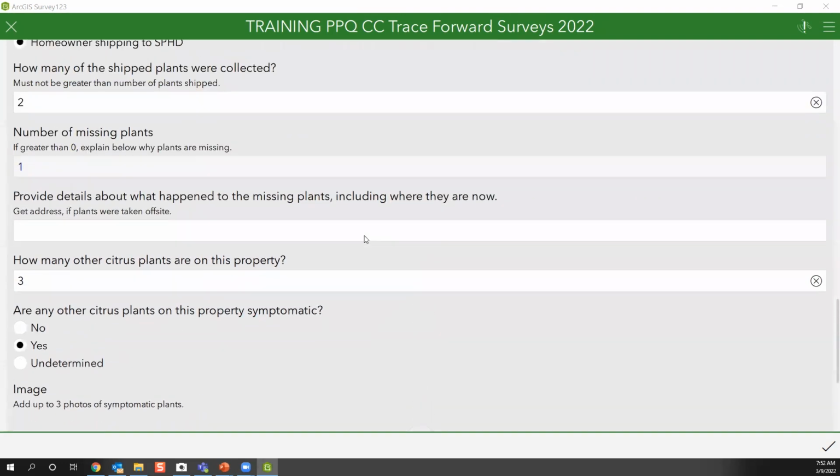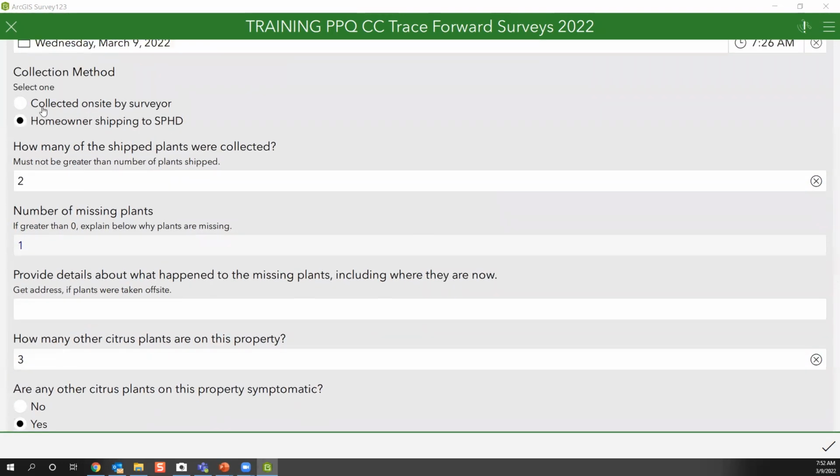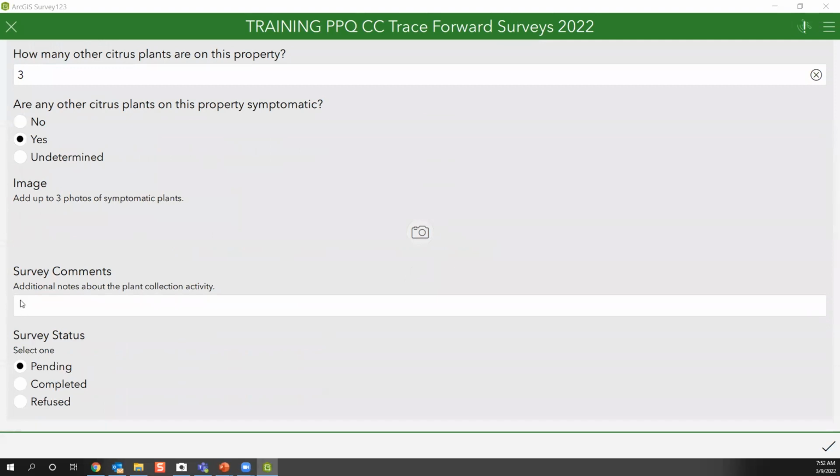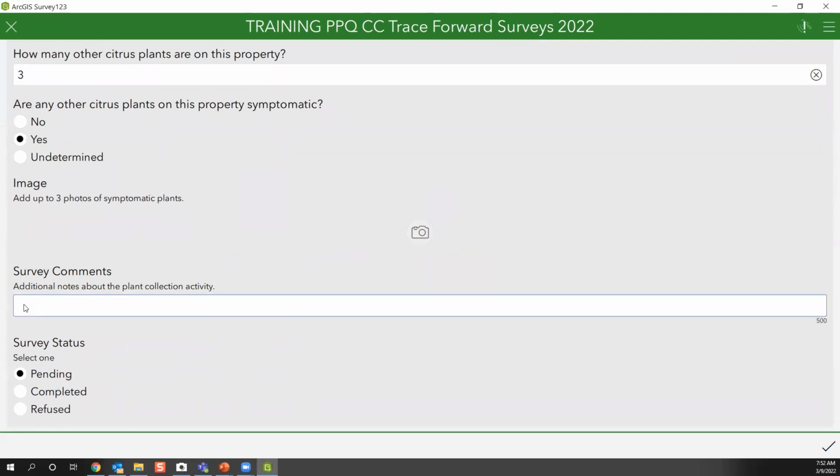So today it should always be pending, because none have been collected on site. Even if they say they shipped to the SPUD, we're still going to say pending down here, but we're going to put our notes here in the survey comments. Is that the gist? Yes. Okay. Thanks, Mafalda. That's great.